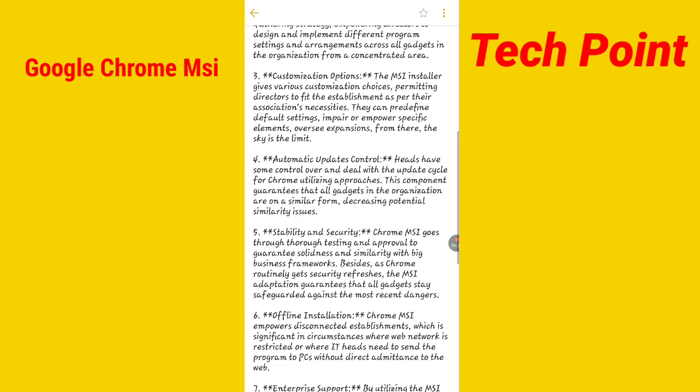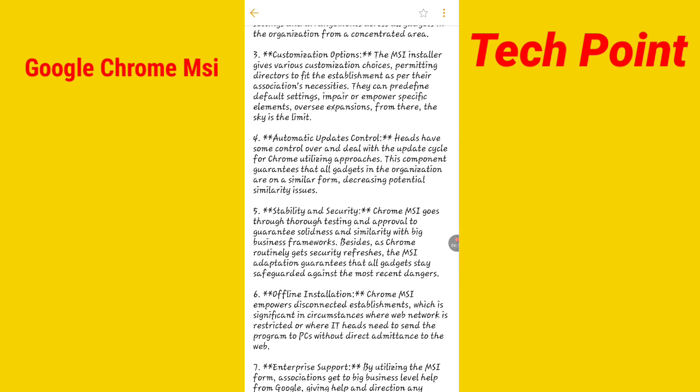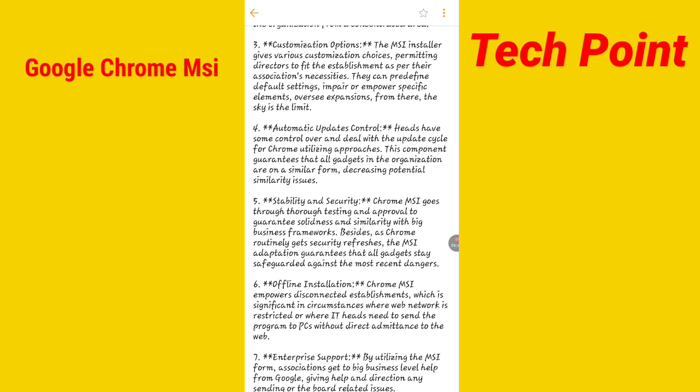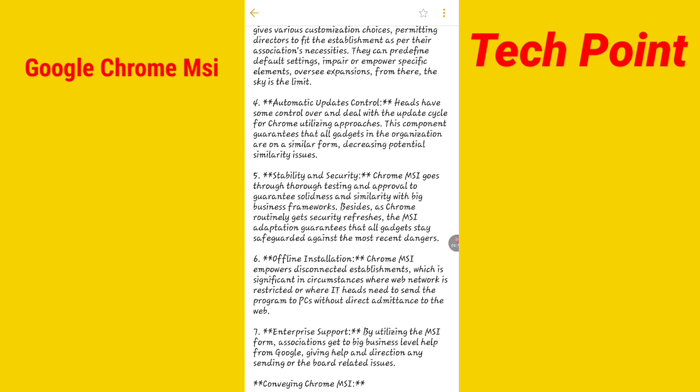Customization options. The MSI installer gives various customization choices, allowing administrators to tailor the installation according to their organization's requirements. They can predefine default settings, disable or enable specific features, manage extensions. From there, the sky is the limit.